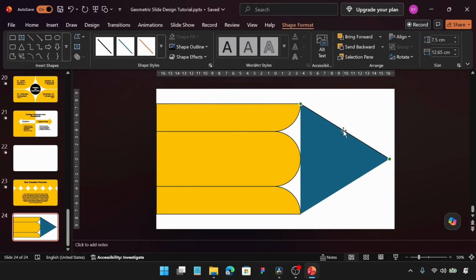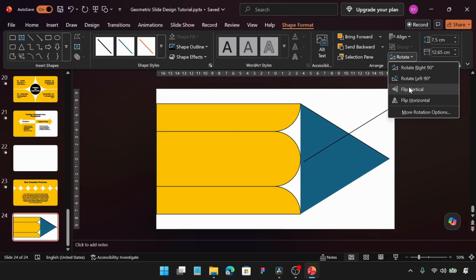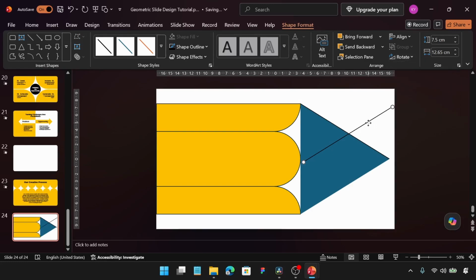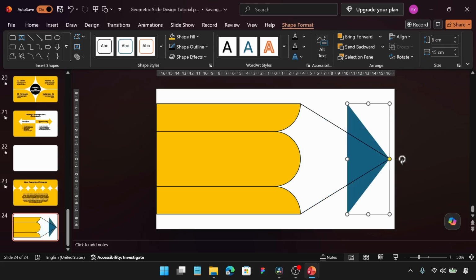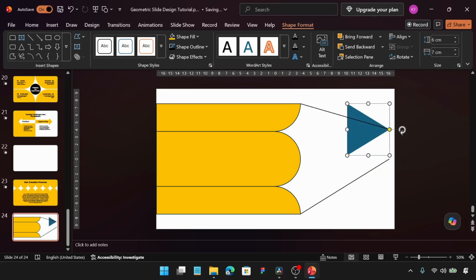I'm going to select this line. I can duplicate it using Control D, and then I'm going to come over to rotate and flip vertical, so I can just reuse this one. I'm going to move it and place it similar to what we have here on top. Now let's reuse this rectangle. Select this rectangle. We're going to change the height to 6 cm and the width to 7.